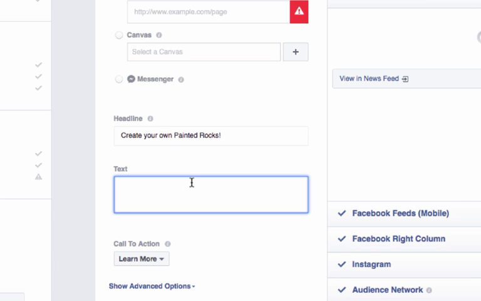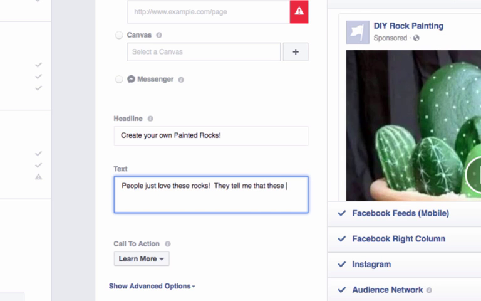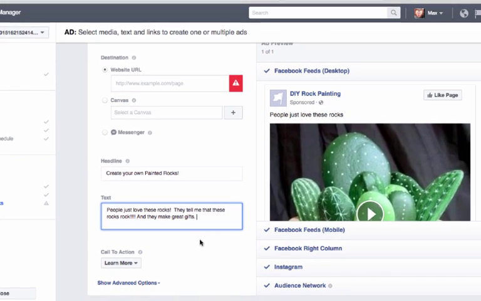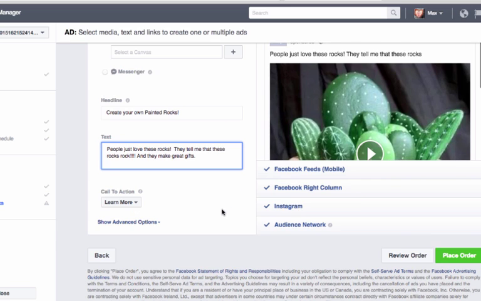And then you can put some text in there. People just love these rocks. They tell me that these rocks rock. And they make great gifts. Anyway, you can put whatever you'd like, test different text, test different headlines. You can make dozens of ads and just see which ones work well. It's really neat what you can do with that.